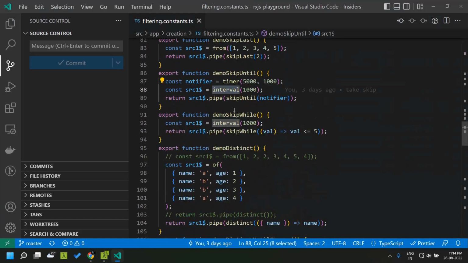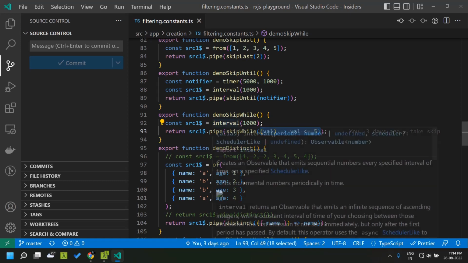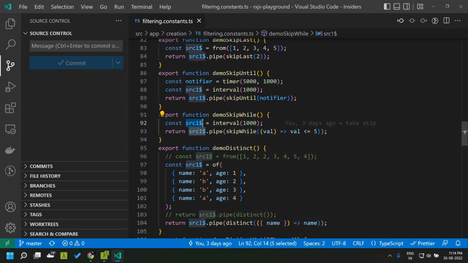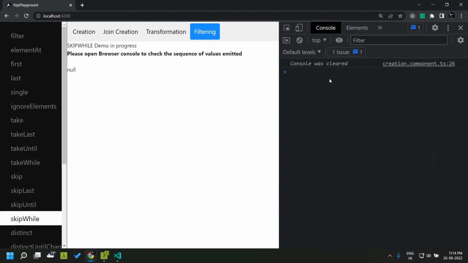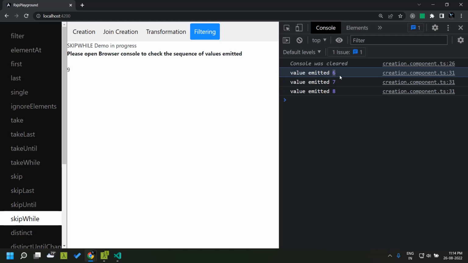Now we have the skipWhile. SkipWhile is again similar to takeWhile, but does the opposite. It accepts a predicate. As long as the predicate is true, it will keep on skipping values from the input source. So once the predicate becomes false, then only it will start emitting values from the input observable. So here I have given, when it is less than or equal to 5, skip it. So once the value is greater than 5, then only it will start emitting the values from the input observable.